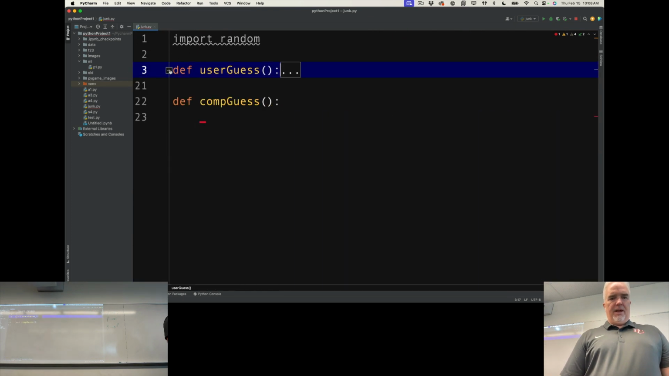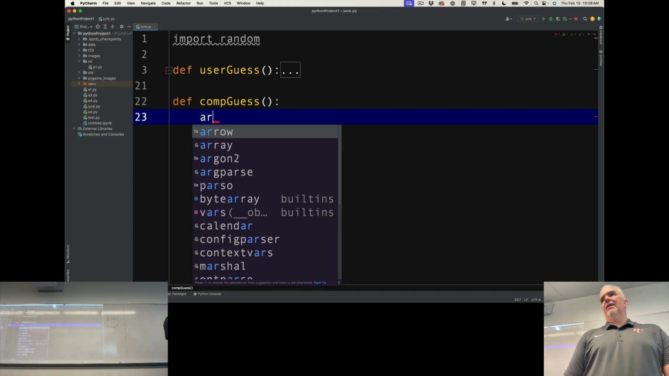Now if I go back to the computer guess, the first thing I need to do is I need to create a list. Now we haven't studied list types yet. Don't worry about the mechanics of why this is.